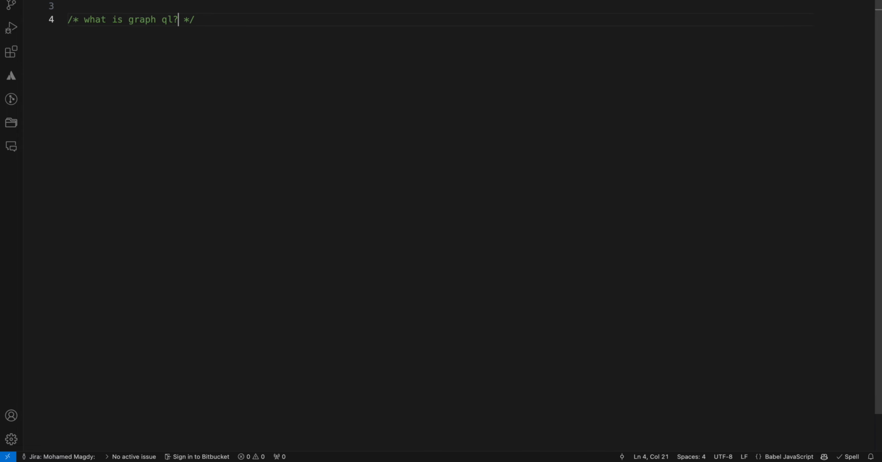So, in conclusion, GraphQL is a query language for your API and a runtime for executing those queries by using a type schema you define for your data. It was developed by Facebook in 2012, I think, and released publicly in 2015. Unlike the more traditional REST API, it allows clients to request only the data they need, potentially reducing the amount of data that needs to be transferred over the network.